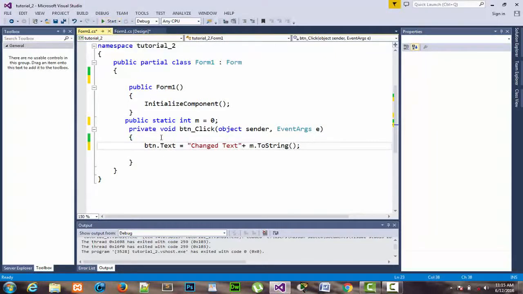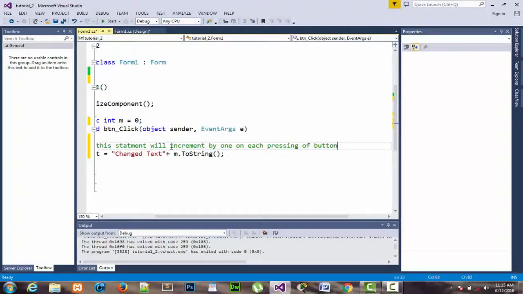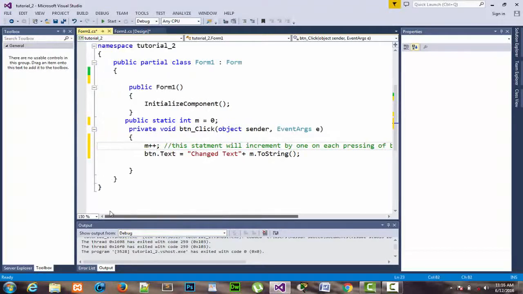Now, oh, I get it. I forgot to increment this value of m in this statement. Here I am passing the command. This statement will increment m by 1 on each press of the button. Let me remove what we don't need. Now start the program.